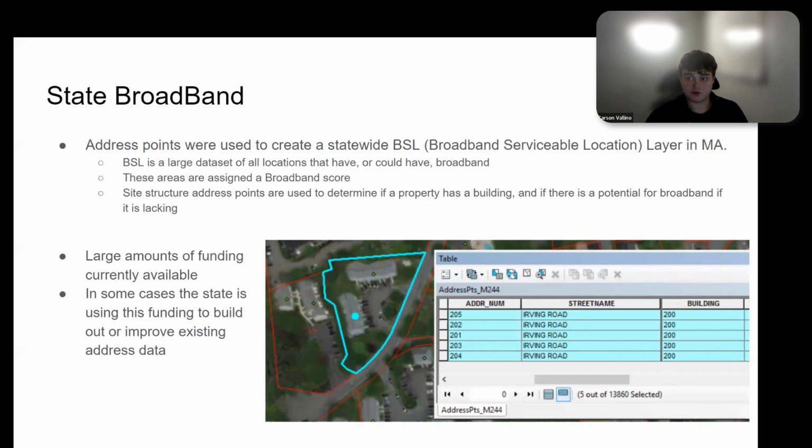In recent years, we've had the BEAD program, the Broadband Equity, Accessibility, and Development Program. We've had the ARP, the American Rescue Plan Act, provide a lot of funding to this. And so, we've seen states use this funding to also build out their address points because, again, address points are an incredibly authoritative data set. They're one of the backbones for broadband work.